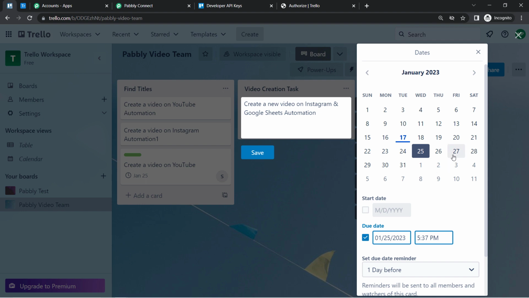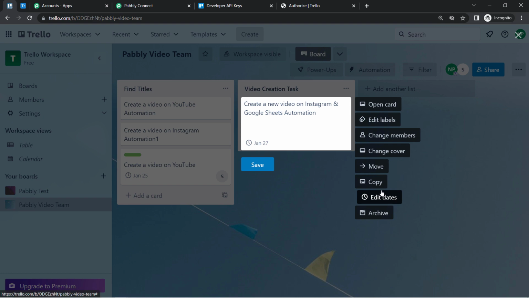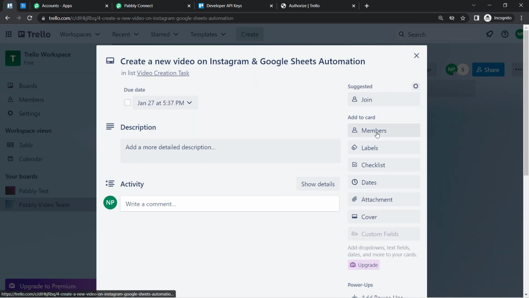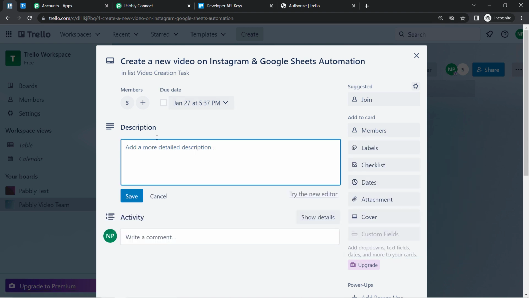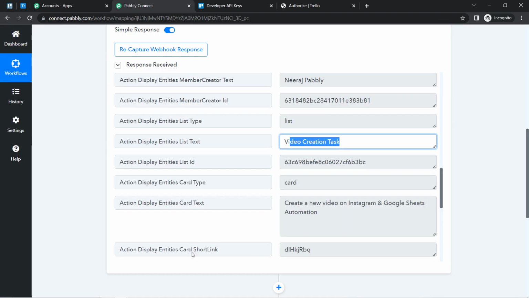Let's say the task due date is 27th of January. So I have selected the same date, and who is going to work on this particular card? I'm going to add some member. Let's say I am assigning this task to this person. And here I'm also going to provide a description: kindly create a video on integrating Google Sheets and Instagram. So I have added all the card details, but my response has already arrived.